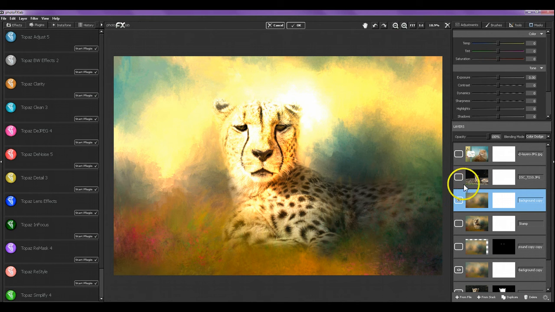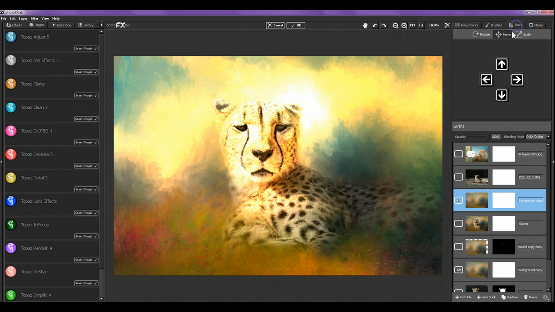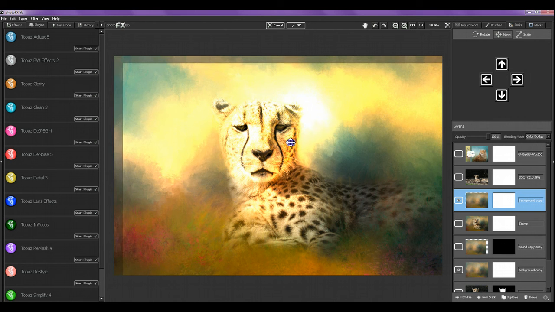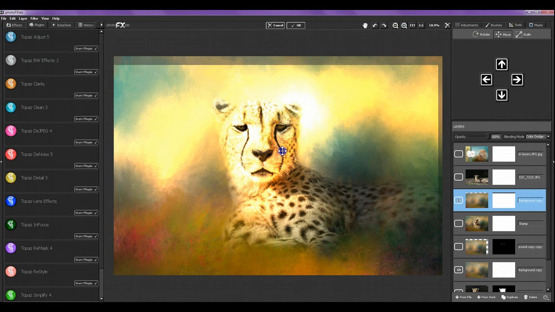So here's what I decided to do. I decided to use this color dodge layer. I moved it around a little bit to really make sure the golden area of the texture was right over the eyes. And then I decided to create a mask and get rid of everything else except for what is happening here with the eyes.